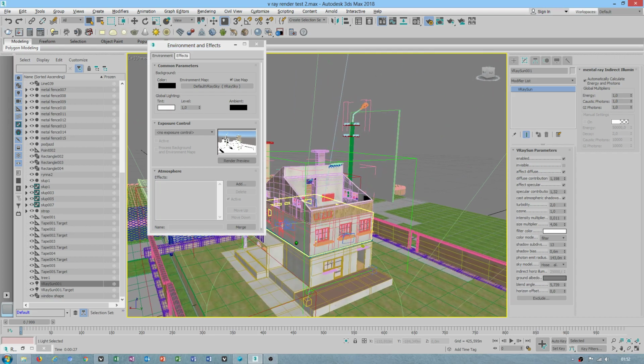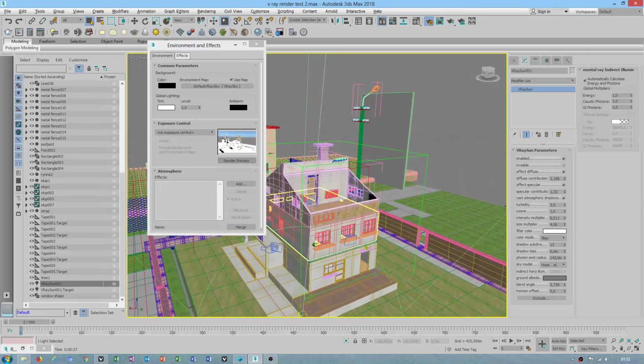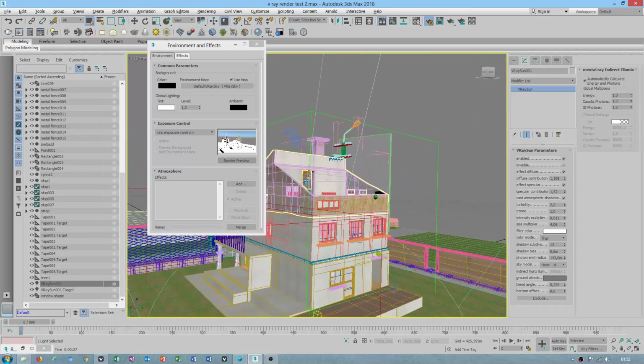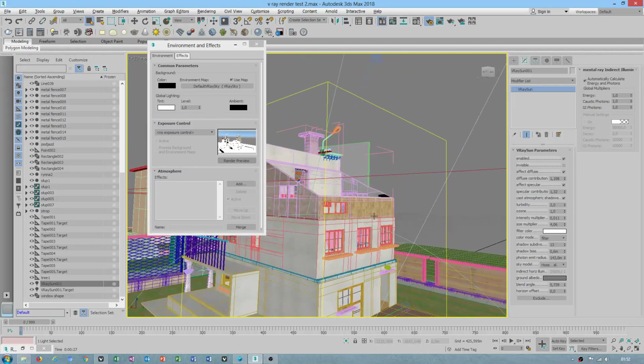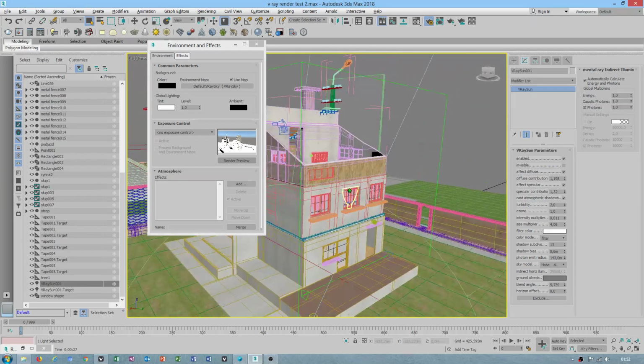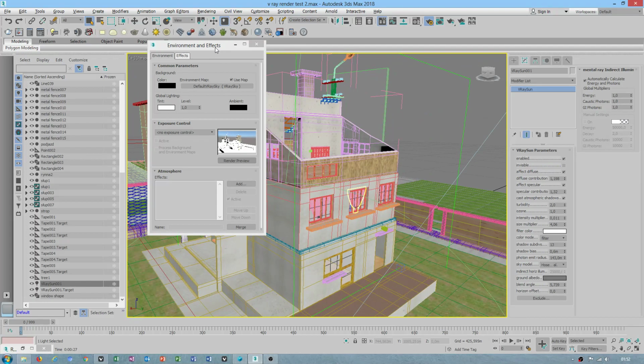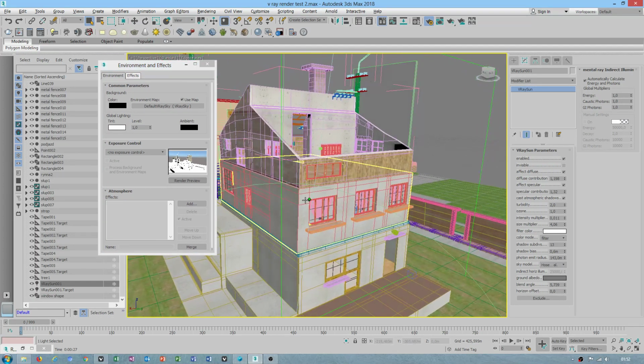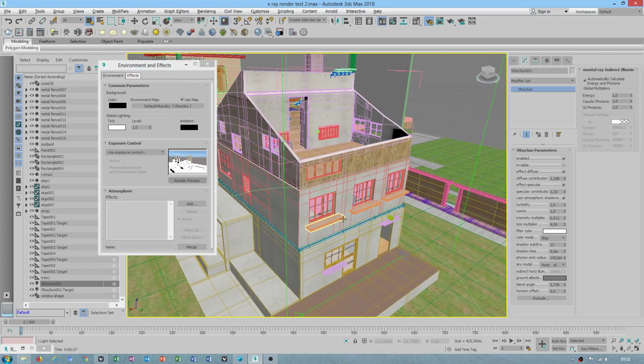In this video tutorial I would like to explain why mental ray has an issue with black render images, because sometimes I tried to render but I had a black image.